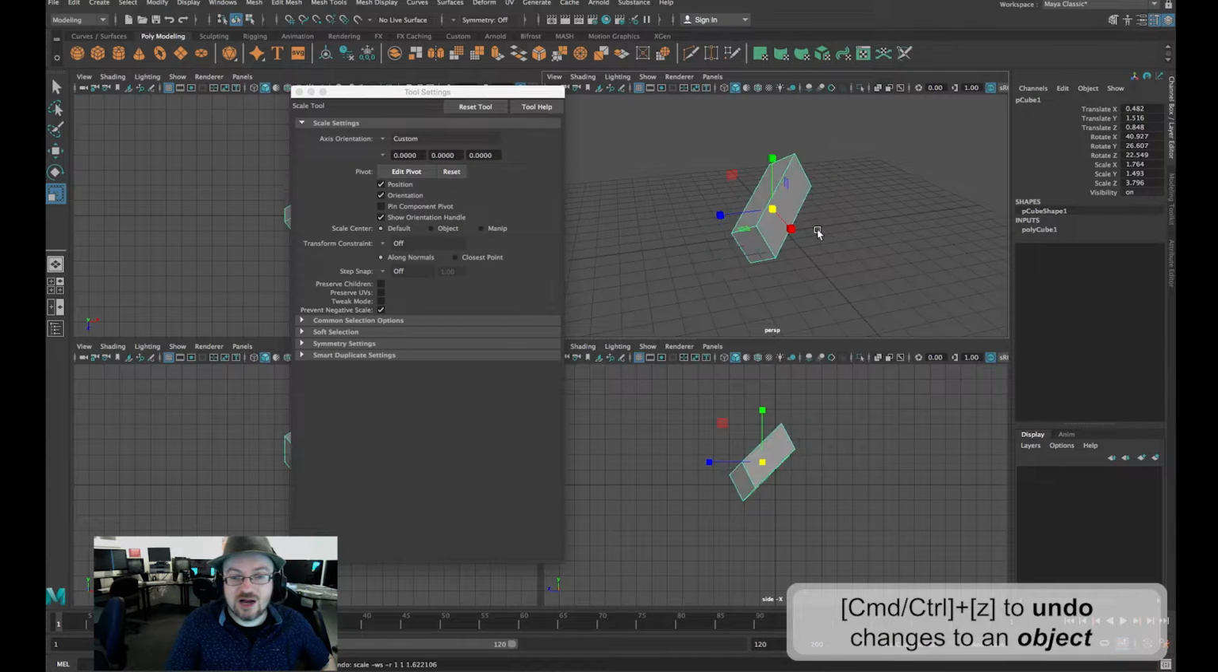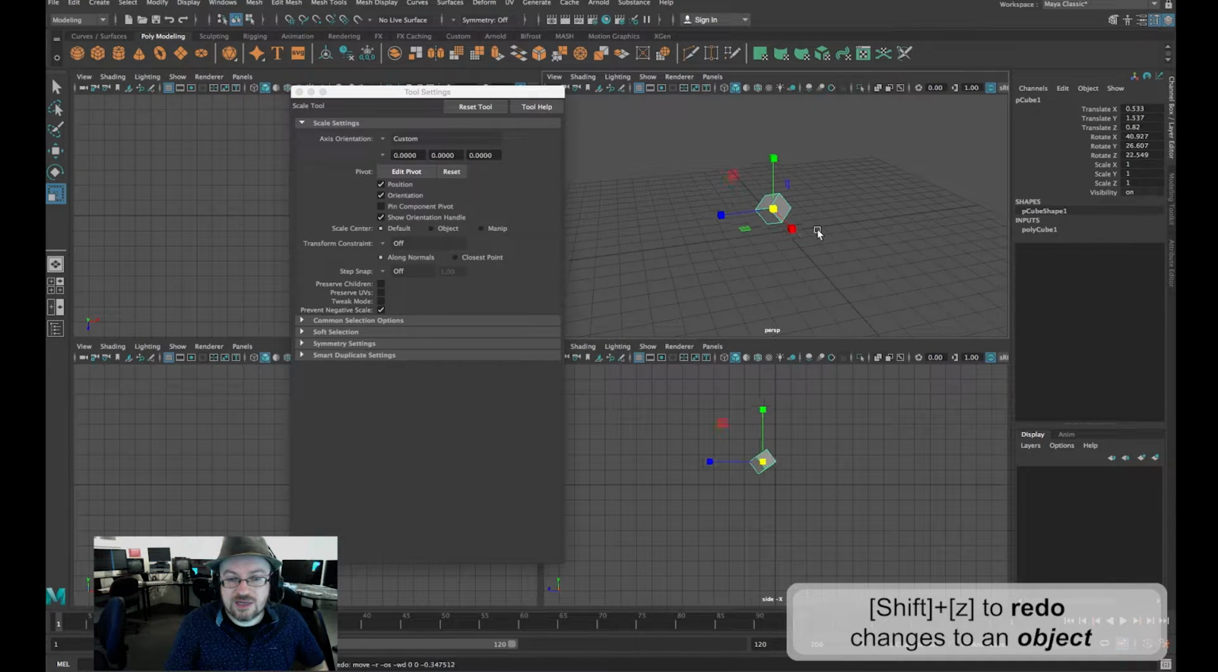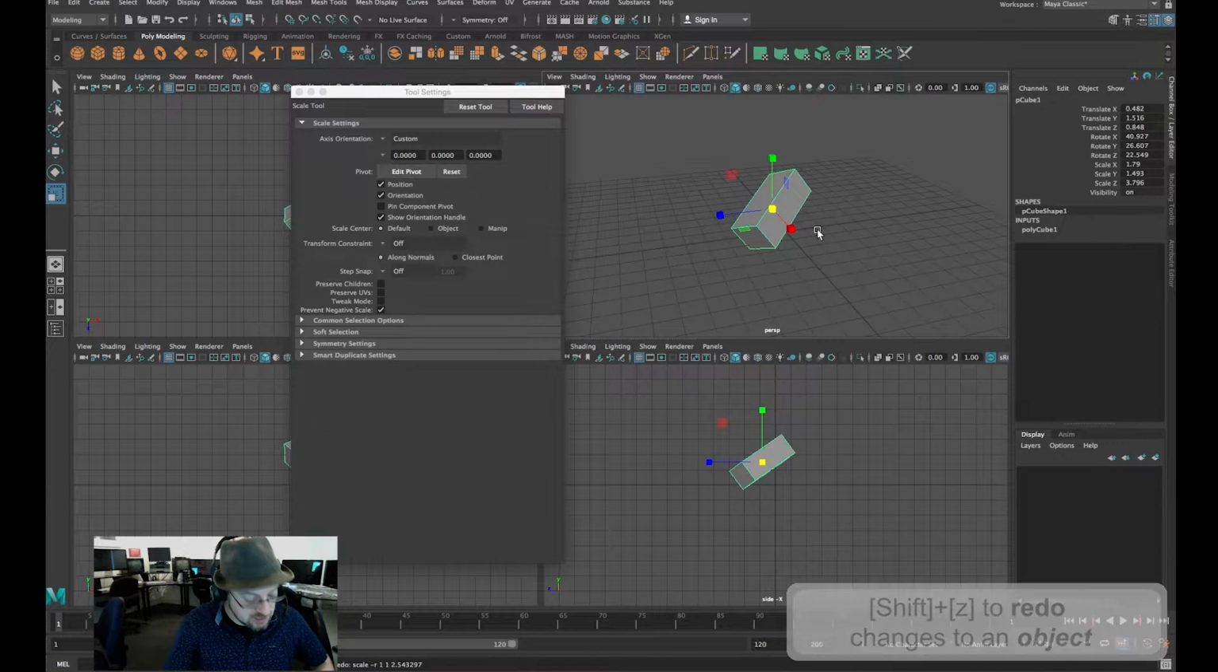Hitting Command Z will undo all of these steps, with repeated Command Z. To redo, we hit Shift Z. Command Z or Control Z to undo, Shift Z to redo.